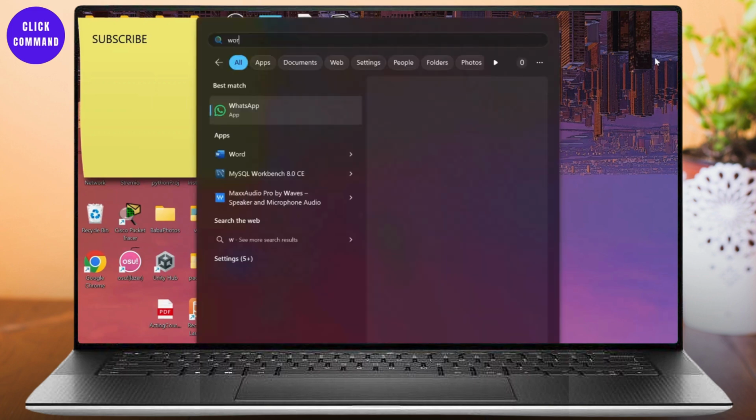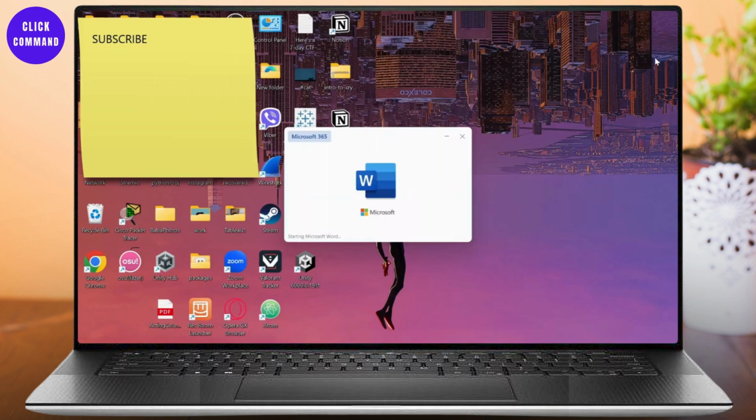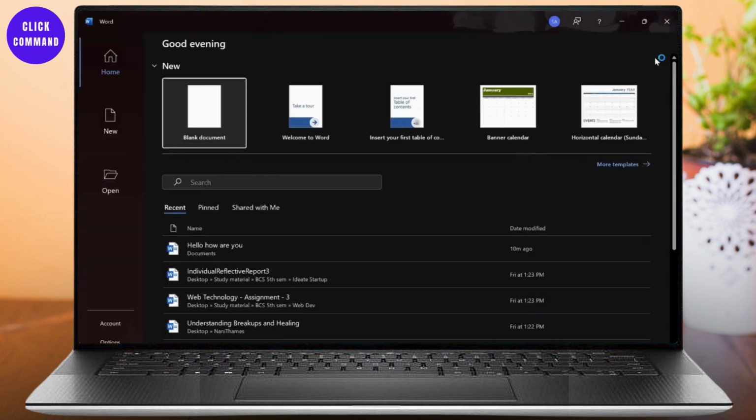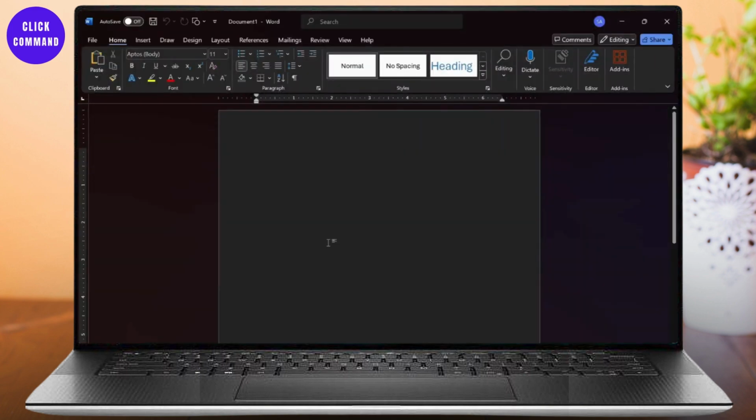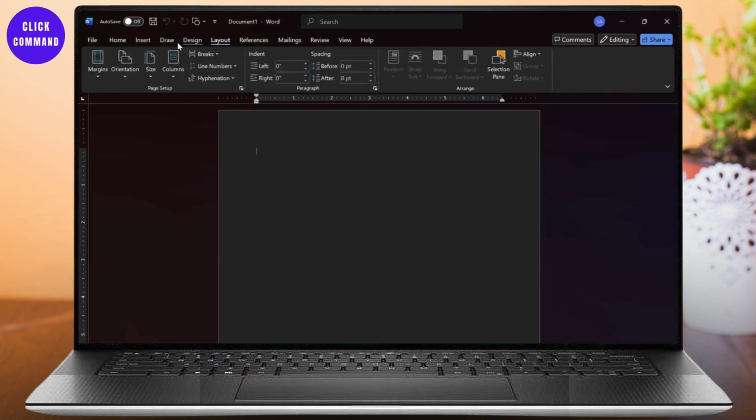First of all, open up your Word. After you open up your Word, you will need to open up the document. After you open your document, you will see the option called Layout on the top. Go to Layout. Now, after you are on Layout, you will see the margins option. That's where we want to go.